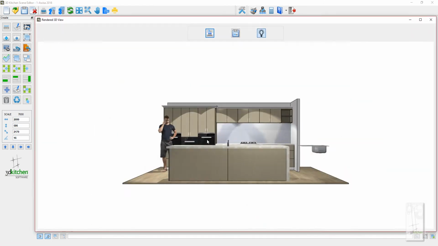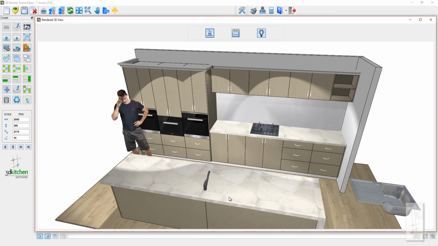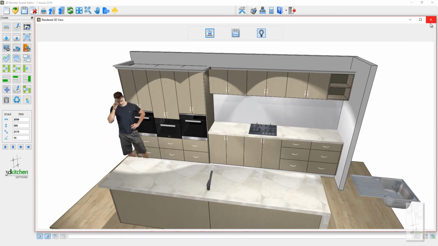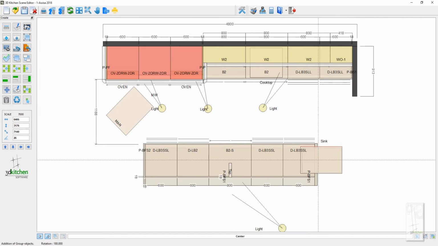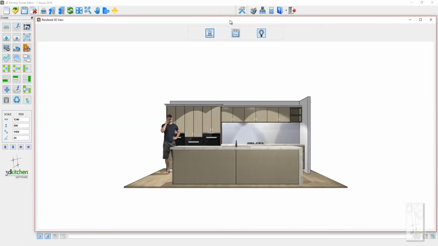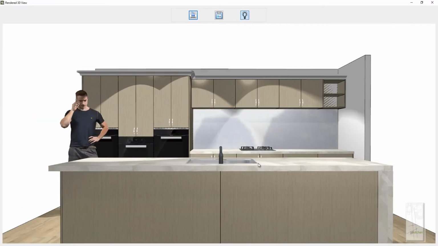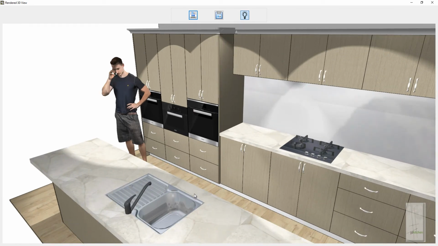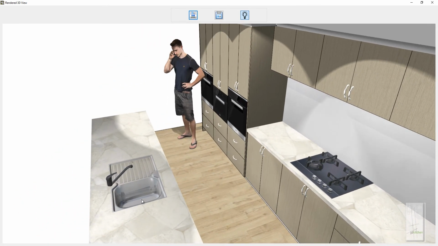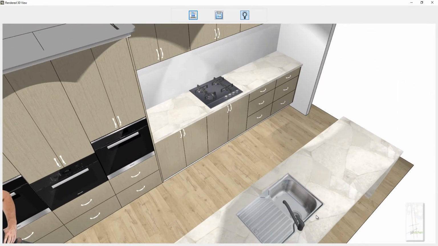look at the bench. So it's just a standard bench, and when we pick the object up and snap it to the bench, the sink will display correctly with its depth and cut the hole in the bench for display purposes so that you can see it accurately.